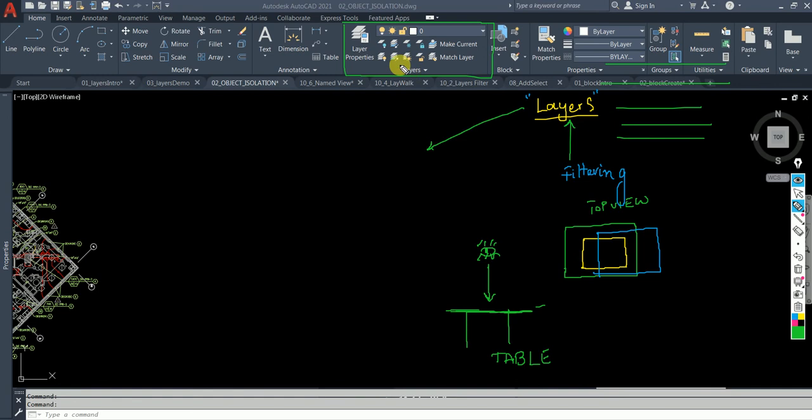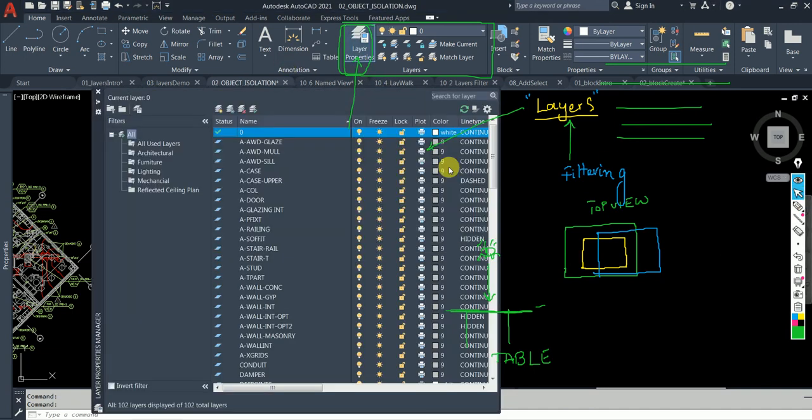Layers panel, isn't it? This guy is your best friend, layer properties. Just click him and something will come up. This is called the layers palette, or layer properties manager. You call it layers palette, I call it layers palette.